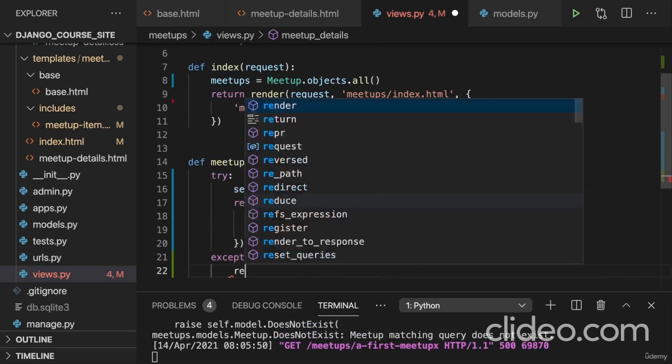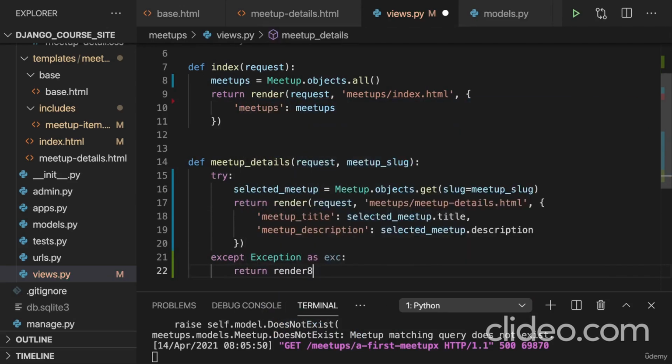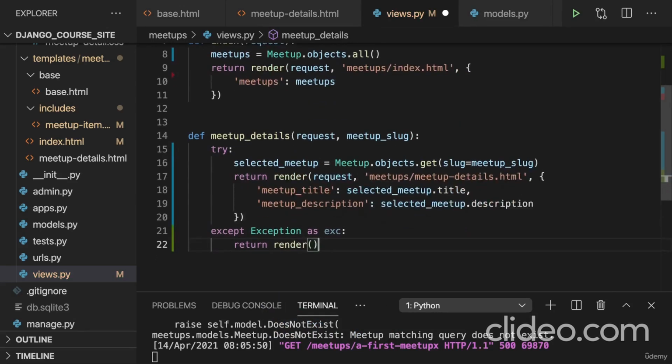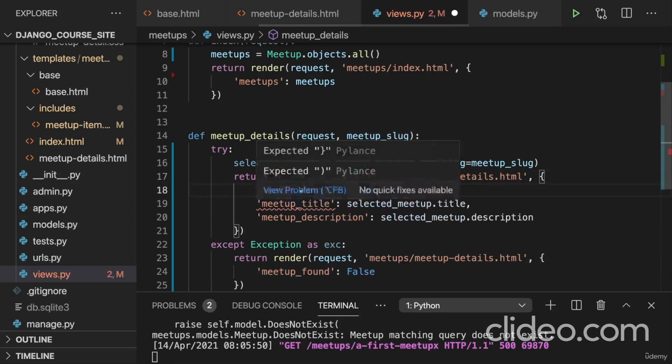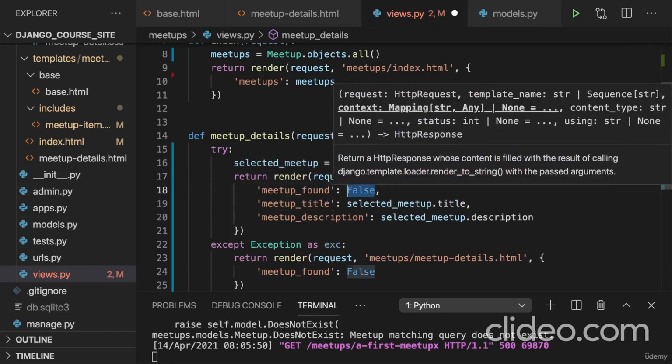And render or return a differently rendered template in that case. So I still pass in request here, and I still might want to render the same template, though we could also render a different template here. But then here I maybe set a meetup found key and set this to false in this case, and add that same key to that other render call here where I set it to true though.